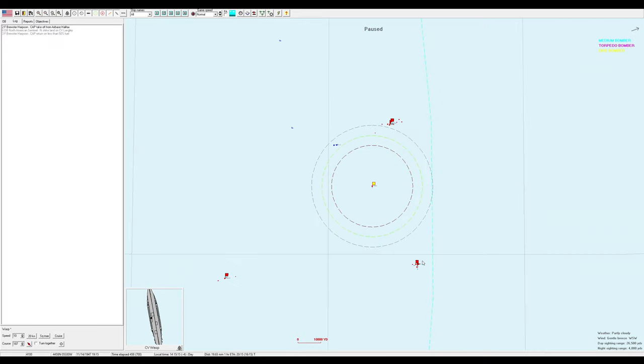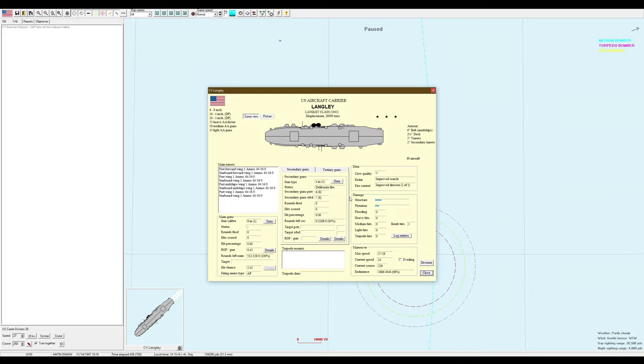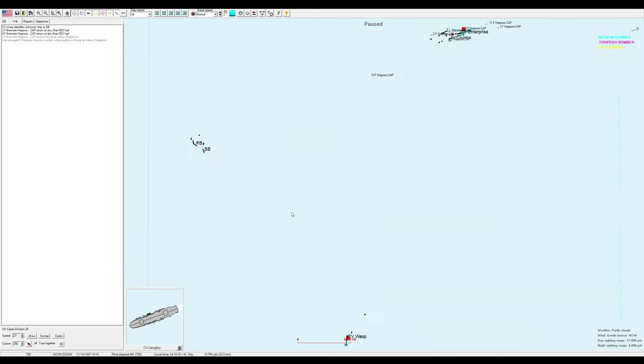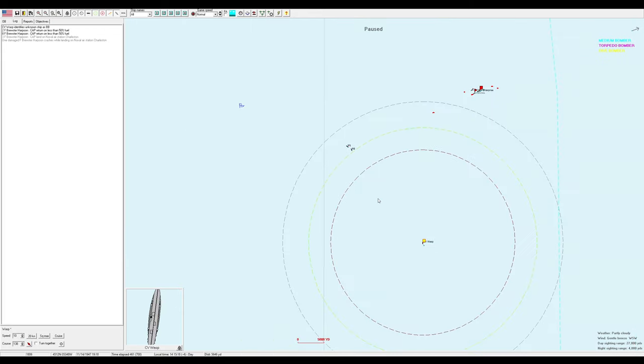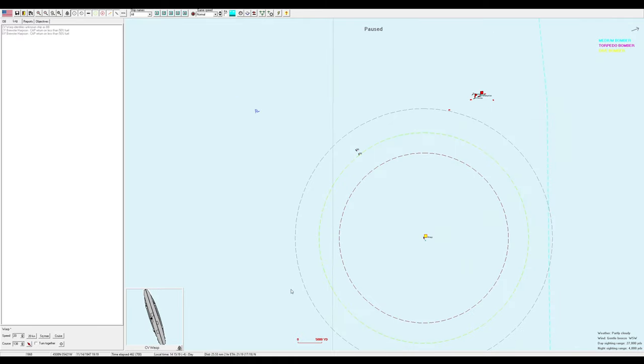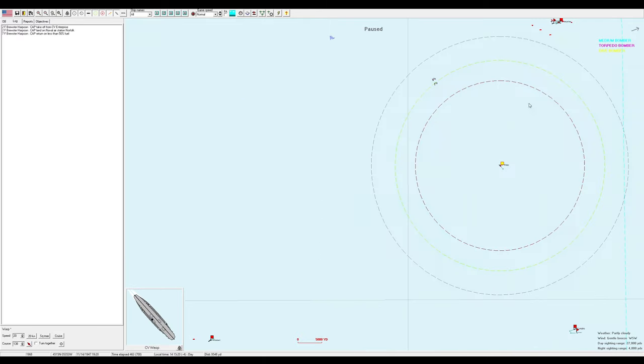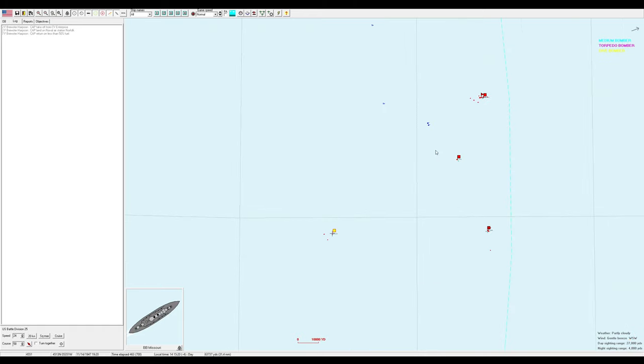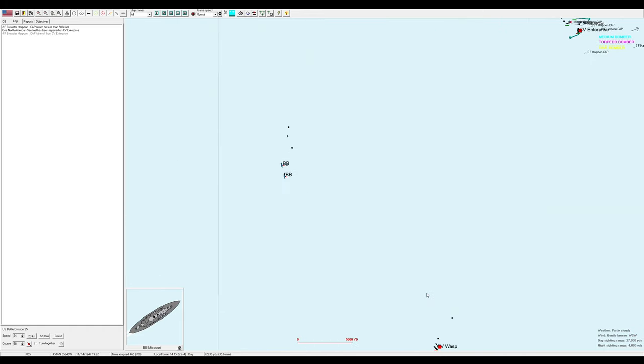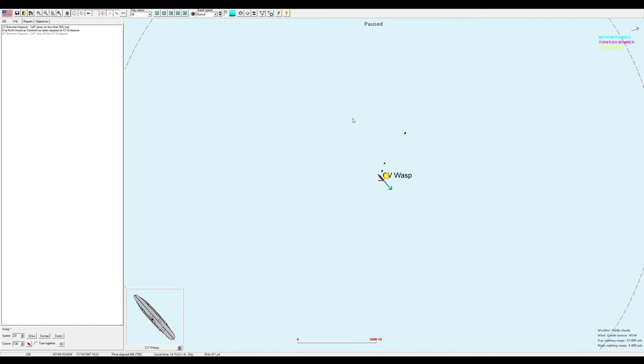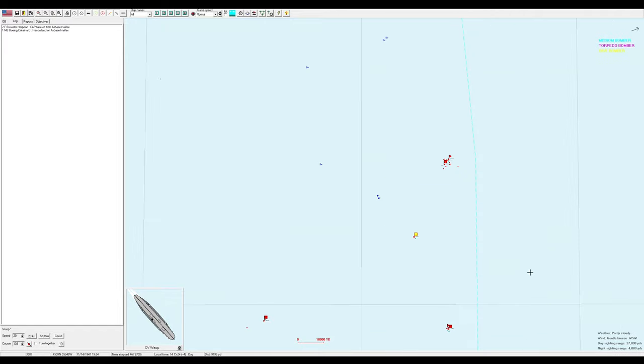Apparently the Wasp still has some flooding. It's ever so slowly flooding, and I can't tell it to speed up because if I do, it'll blow a bulkhead. So we're probably going to lose the Wasp, which sucks because these are our fancy expensive CVs.